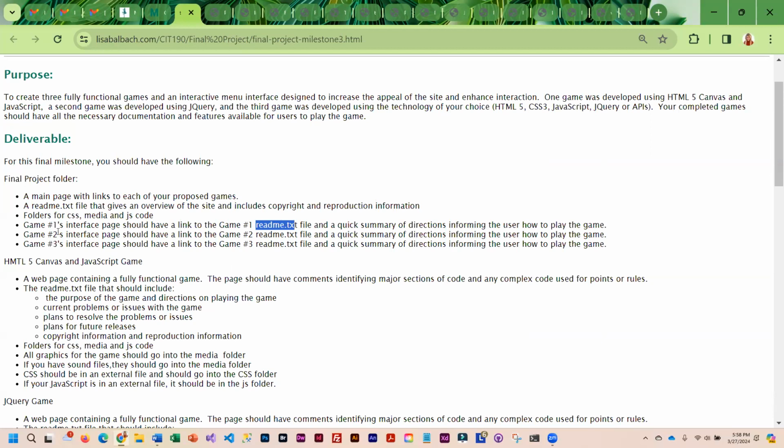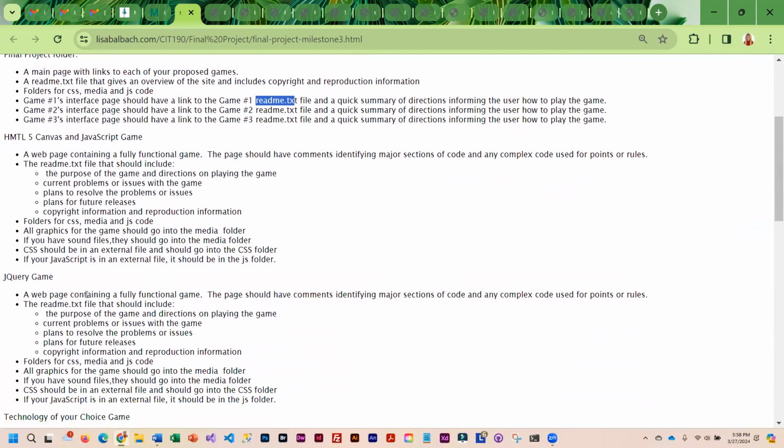Somewhere on the game page, they should be able to get a summary of directions so they know how to play. And as far as the technologies, you have to have one game done in HTML5 Canvas and JavaScript. You have to have one jQuery game. And the third game is a technology of your choice. So it can be HTML5, CSS, JavaScript, jQuery, or any combination of those.